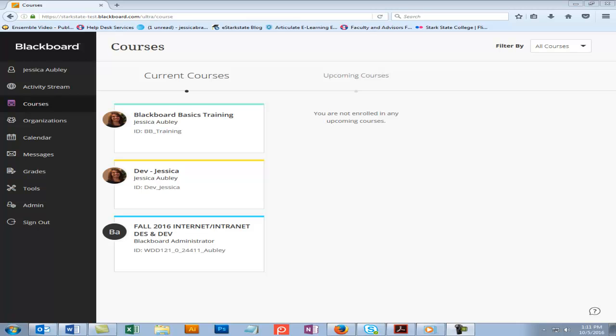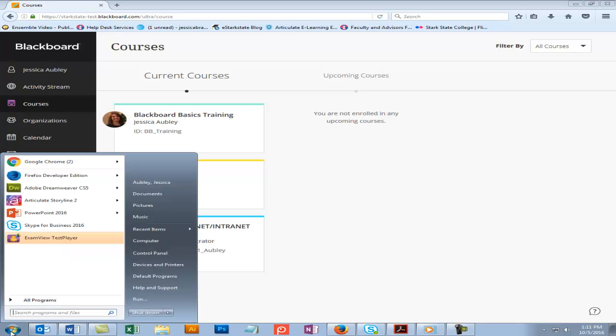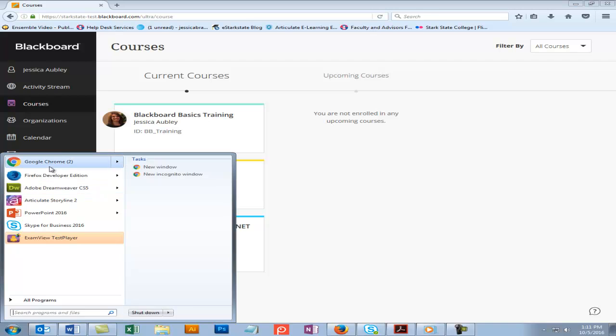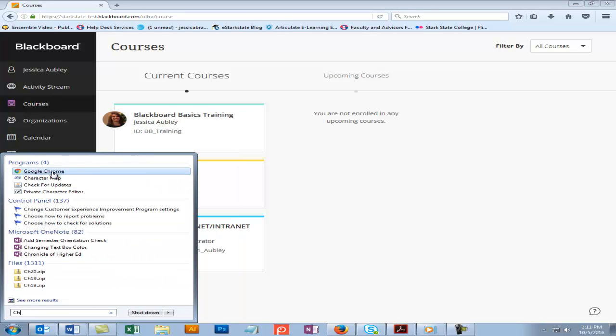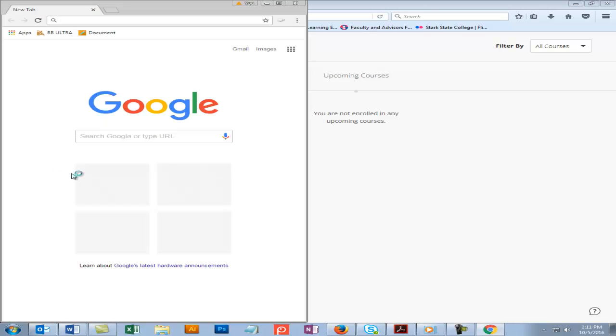These two are the best browsers to view Blackboard. To do this, I'm going to go down to my Start button and click on it. Here I can locate Chrome if it's on my list. I could go to All Programs and locate it, or I could search for it in the box. Once I've located it, I'll just click on it to open.